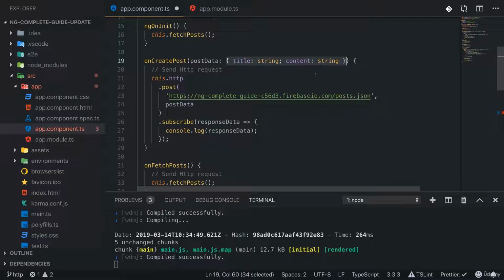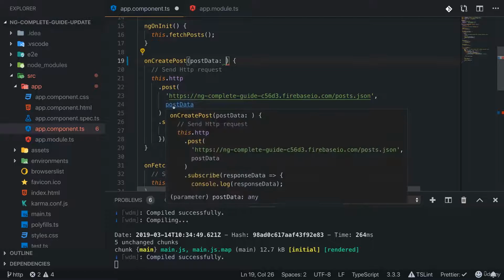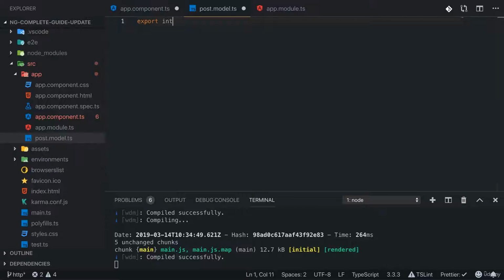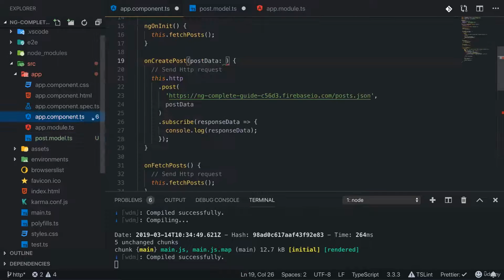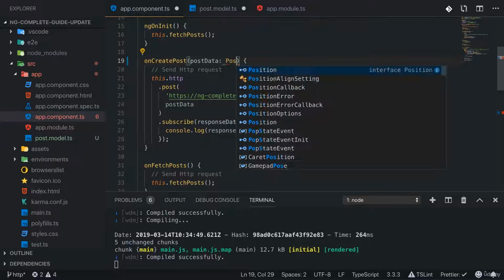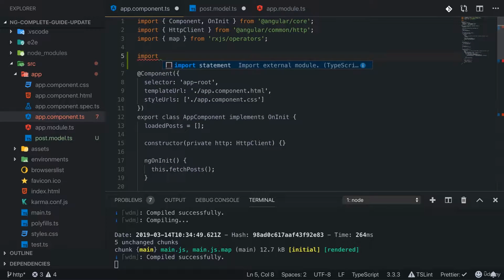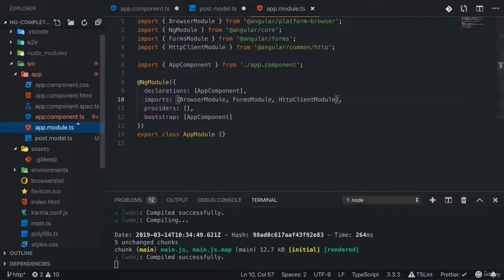Now, to simplify this a bit for us, we can, of course, add a new model, let's say a post model here, where I export an interface, and I'll name this Post. And this will just have that format here, title and content. And actually it will optionally also have an ID. Let's add a question mark here to make clear that this is a string, but it's optional. And now we can use that here. So there we use Post. We just need to import that. So let's import Post from our post model file here.